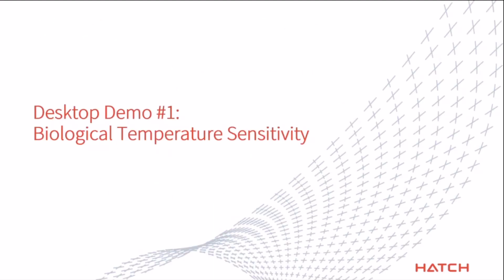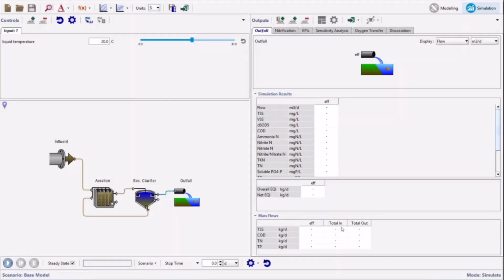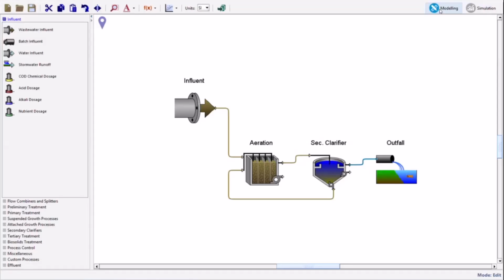Okay, so time for a desktop demonstration. This is always the part of the webinars I enjoy the most. Okay, so what I'm going to do is really quickly explain this activated sludge process here. So let's pretend this is a very simple extended aeration plant, no primary clarifiers. And I'm just using the regular default settings in GPS-X here. So that's kind of like regular North American municipal wastewater.